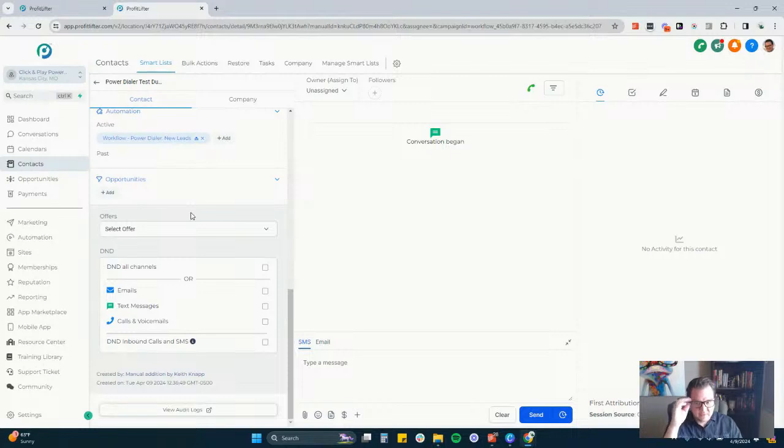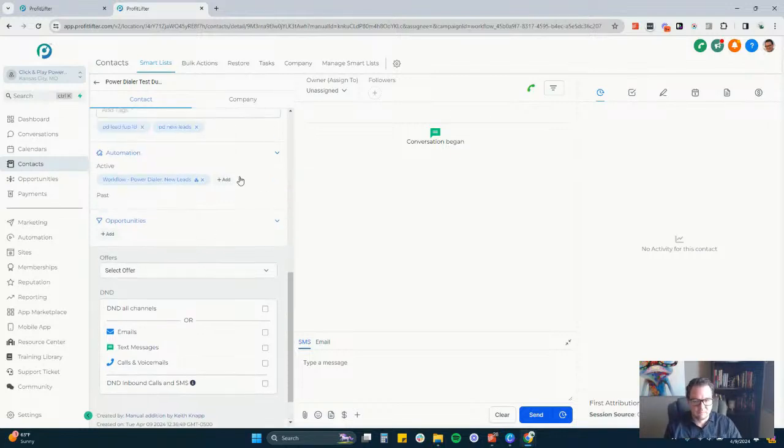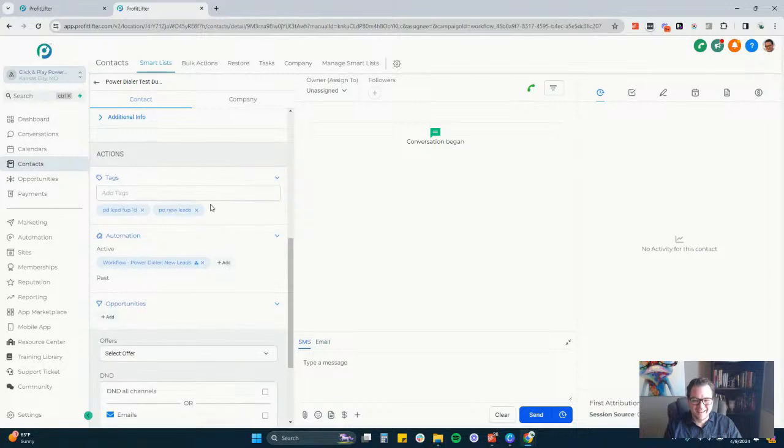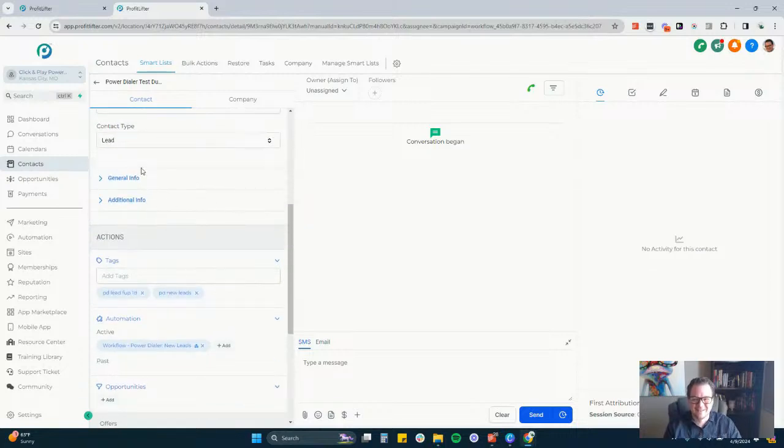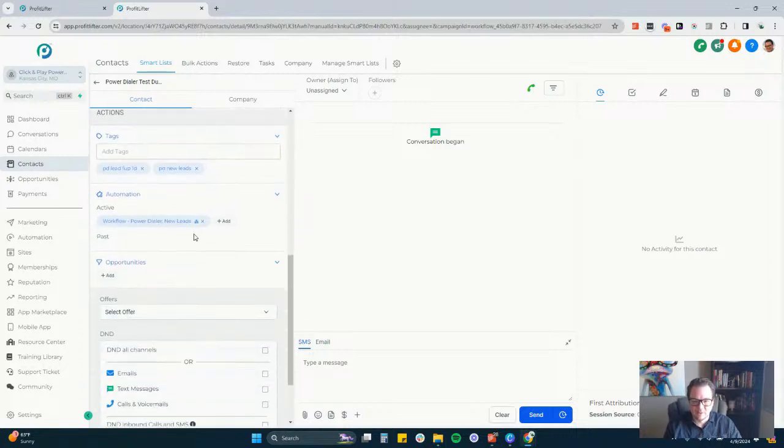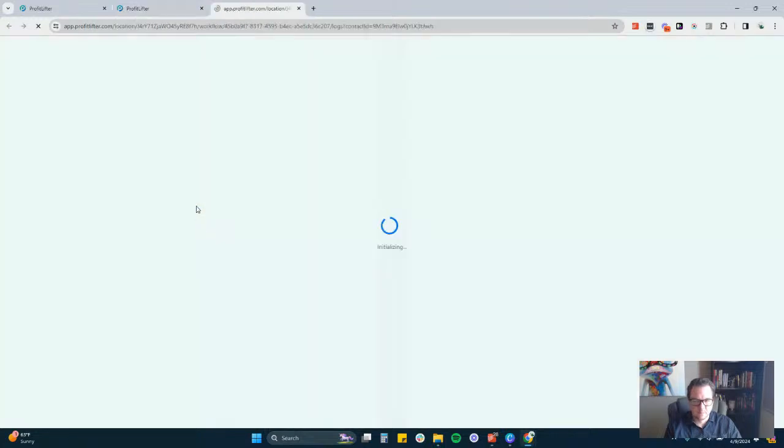Okay, yeah, but the setup for the power dialer is actually done. I was a lot more intimidated by that than I needed to be. That actually wasn't a terrible build out at all. So the next thing I want to do is take this out of here real quick.